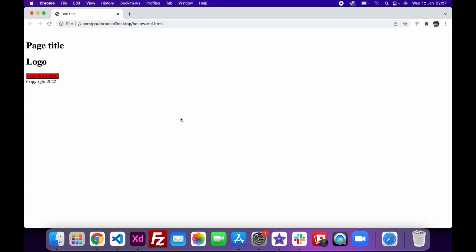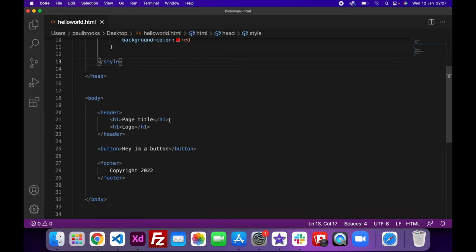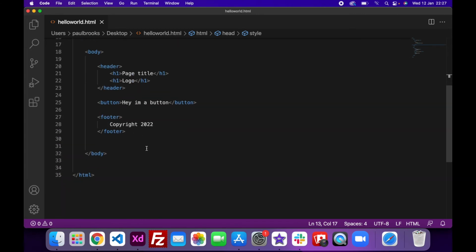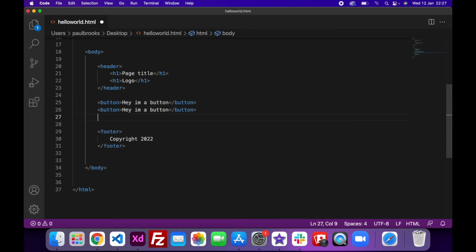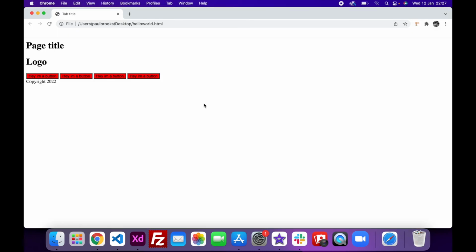Okay, so that's working, and what you'll notice is that I've just set a style that says, hey, buttons have a background color of red. So if the HTML finds any buttons, there it is. That's a button because it's got the button tag. It gives it a background color of red. So if I had lots of buttons on this page, let's just copy and paste this. Imagine I just have buttons galore. All of them now are going to be red.